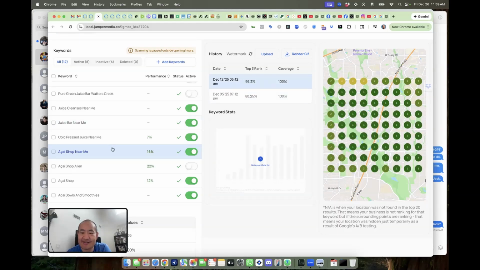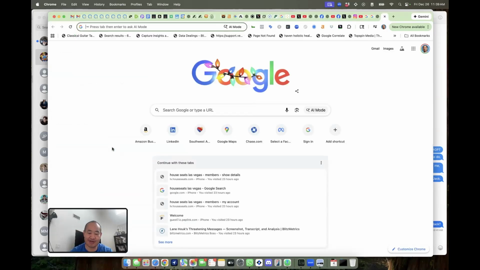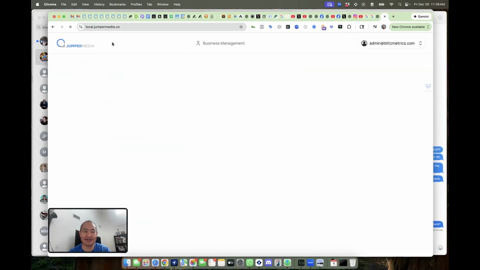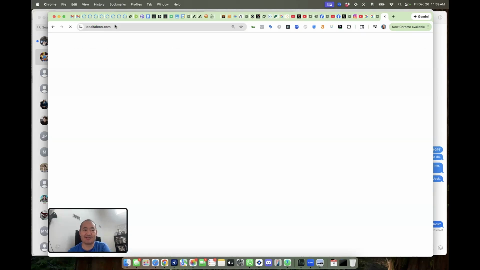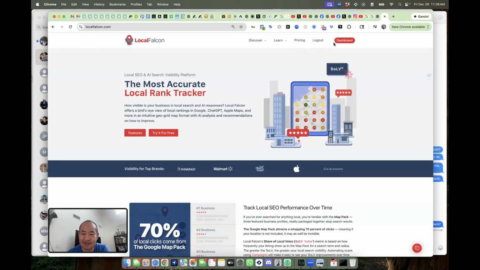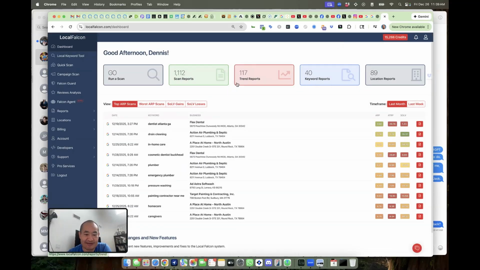And they can verify this. We can verify this in our Local Falcon, right? There's many ways to do it. A lot of people are like, well, I don't want to trust the Jumper Media data. And well, there's 10 tools that do this. And they all pretty much give the same data. And they all admit that they give the same data, right?